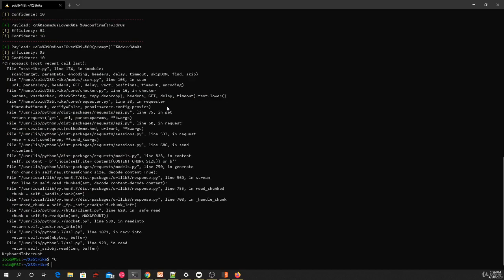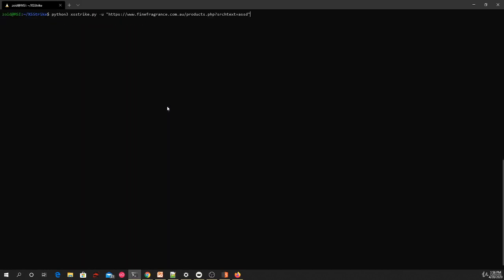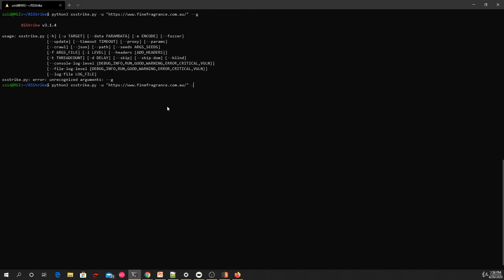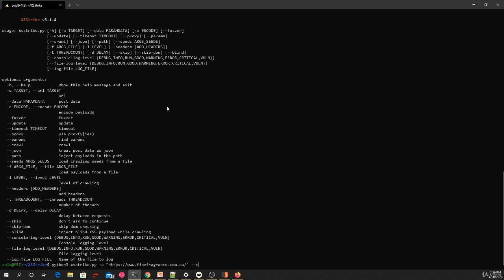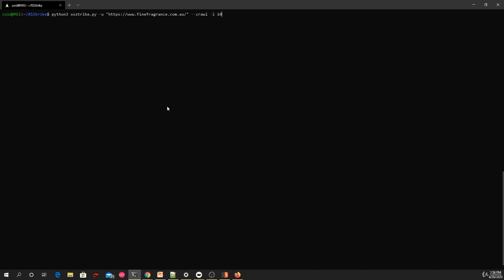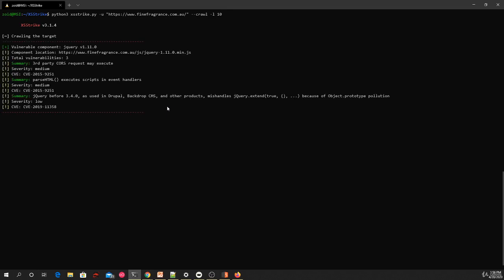But another thing we can do, just to make things work better, is we can crawl. So we can start off right here. Let's go to help, so just at the root domain. And we can type in crawl. The level of crawling will do 10. And we'll see where we go there. It's going to crawl through all the websites, all the links, click on links and stuff like that, and find XSS. Let's give that a shot.